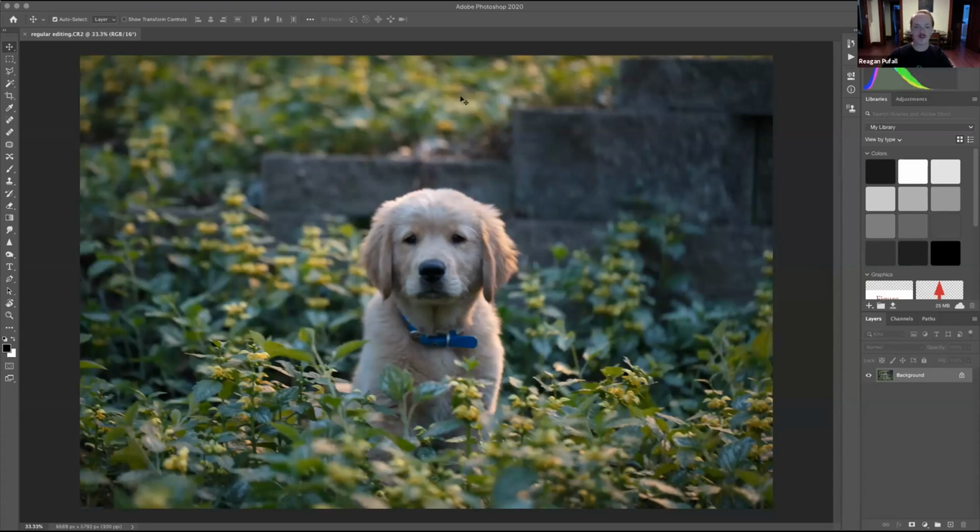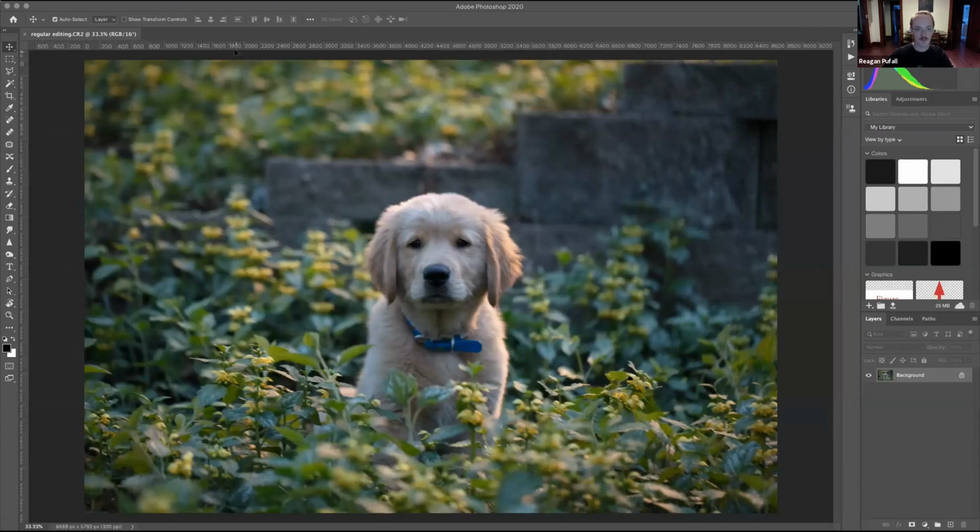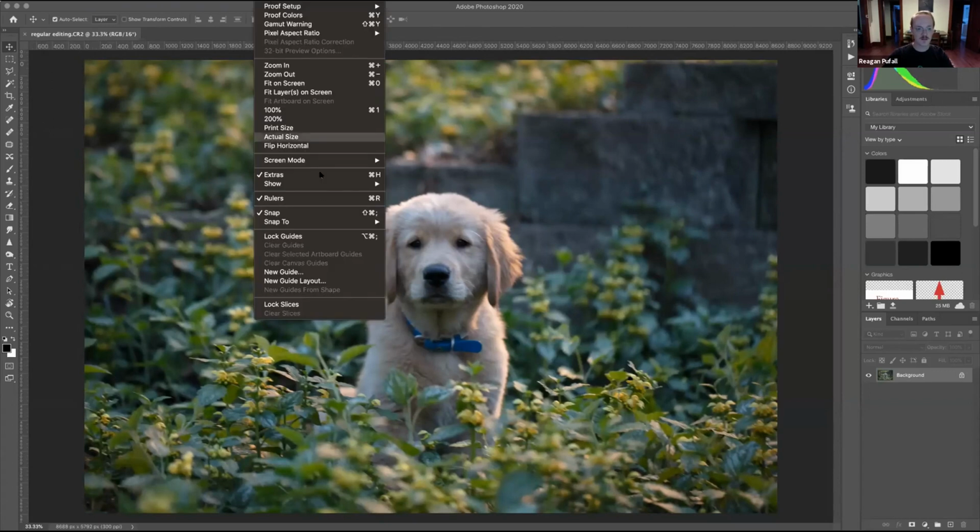The first thing I'm going to do is bring up my rulers, because I tend to use those quite a bit just for a reference point. And to bring up rulers, you'll hit Command R or Control R, depending on what operating system you're on, and some rulers will appear. Similarly, you can also come up to View and just go to Rulers right here. It's good to know the hotkeys.